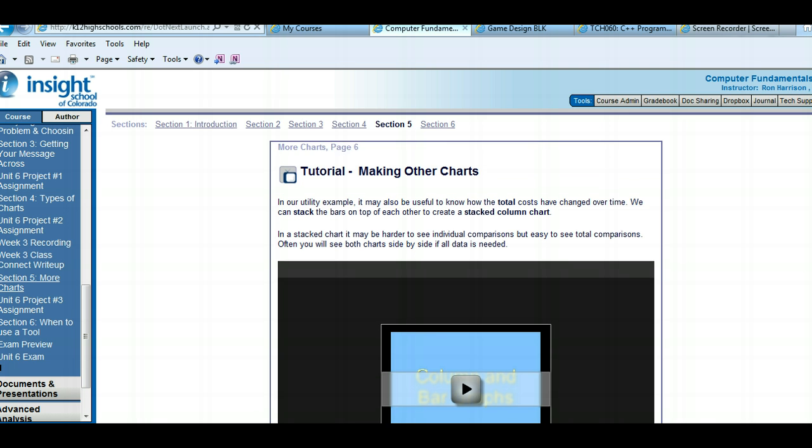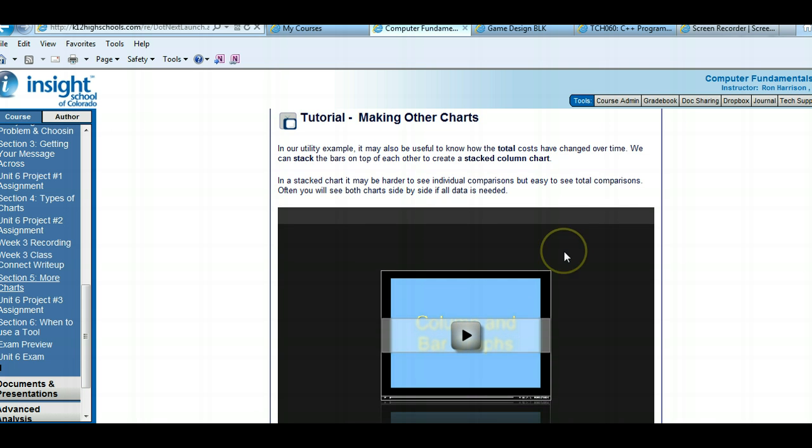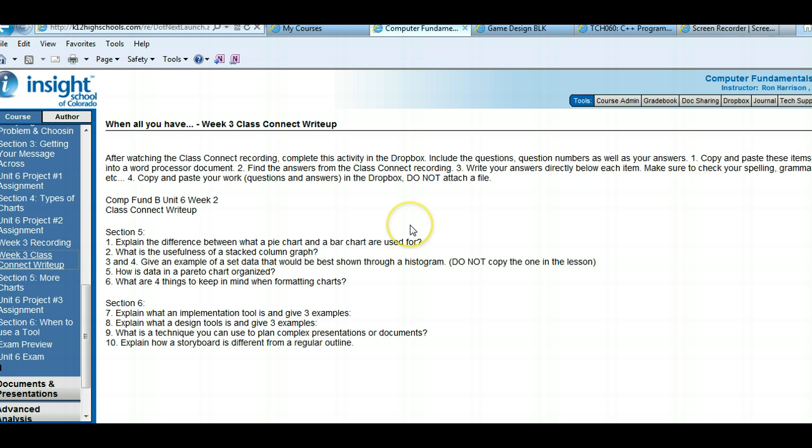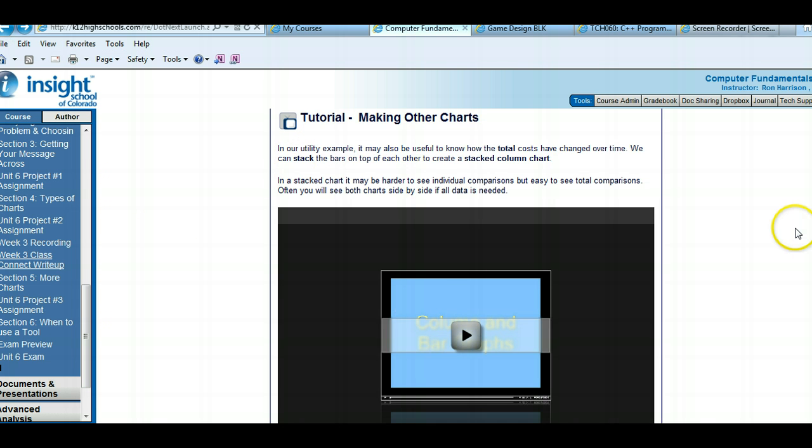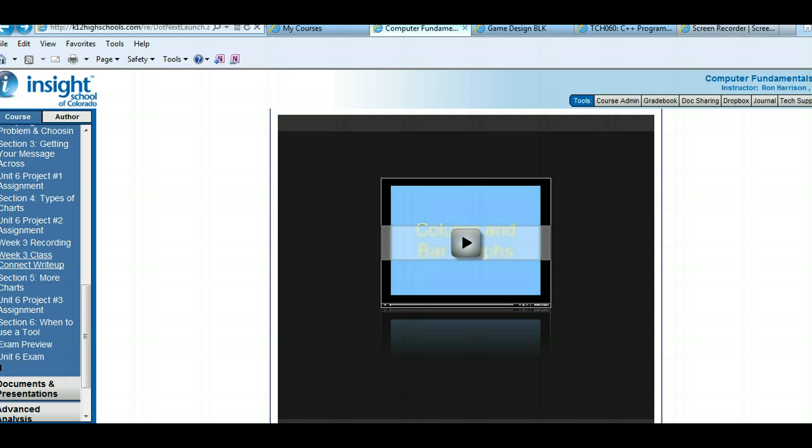Now making other types of charts. Now this demonstration, I want you to go ahead and read this or watch this because it talks about the use of a stacked column chart. So make sure you watch this because the one question I have, if I go back to the write-up, the usefulness of a stacked column chart. So what is the usefulness of a stacked column chart? So make sure you watch this presentation and it talks about the usefulness of a stacked column chart.